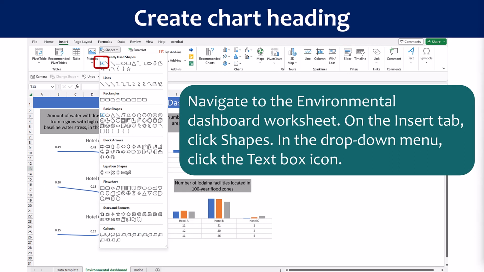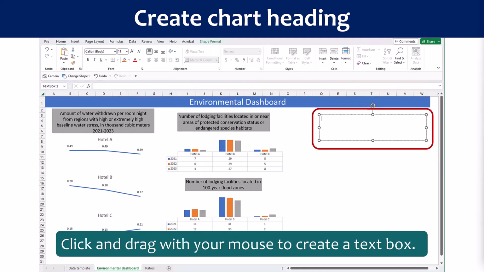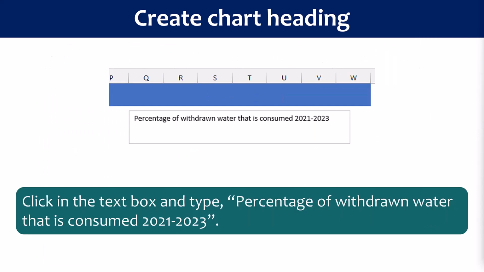Now we will create a heading for our charts. Navigate to the Environmental Dashboard worksheet. On the Insert tab, click Shapes. In the drop-down menu, click the text box icon. Click and drag with your mouse to create a text box. Click in the text box and type: percentage of withdrawn water that is consumed, 2021 to 2023.